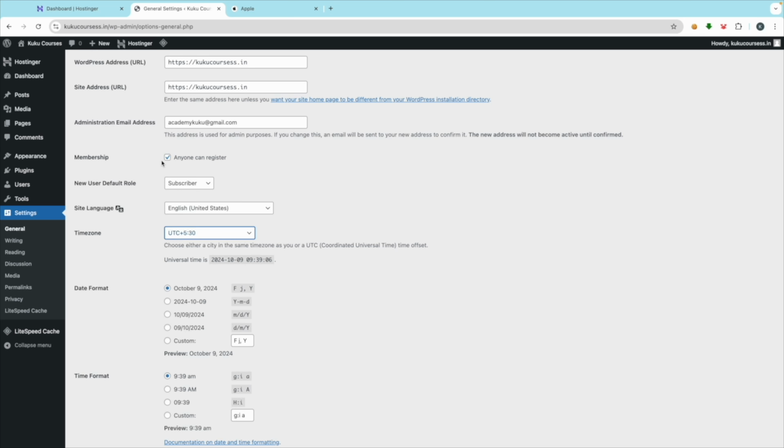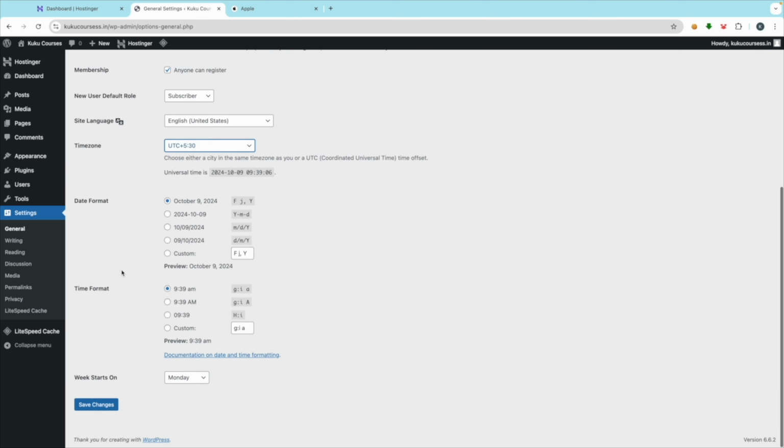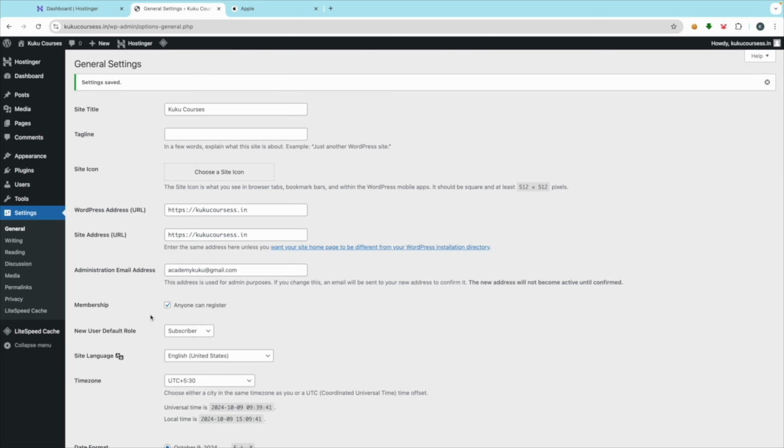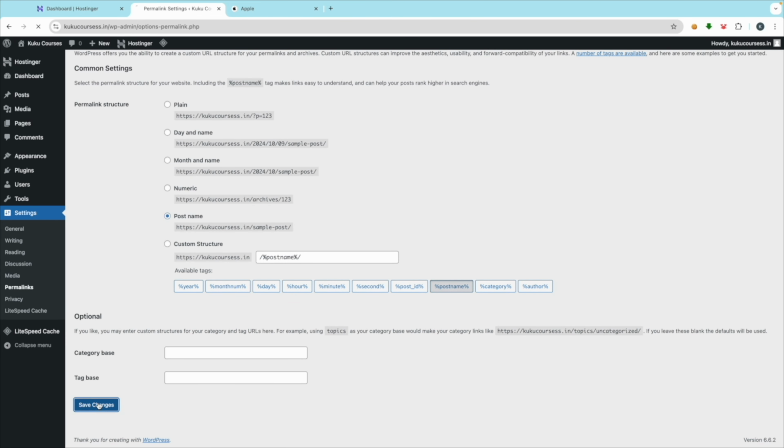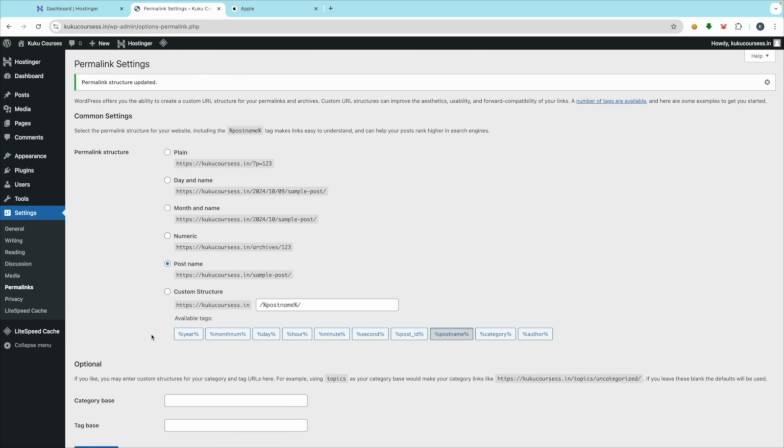If you create an e-commerce website or any type of website and you don't have this functionality enabled, people will not be able to register and purchase from your website. Just click on the save changes button, done. Now you have to go to permalinks and make sure it is selected to post name. In your case it can be selected to some other option, but make sure you select post name and then click on save changes. Selecting post name is very important, and you can see it's updated.